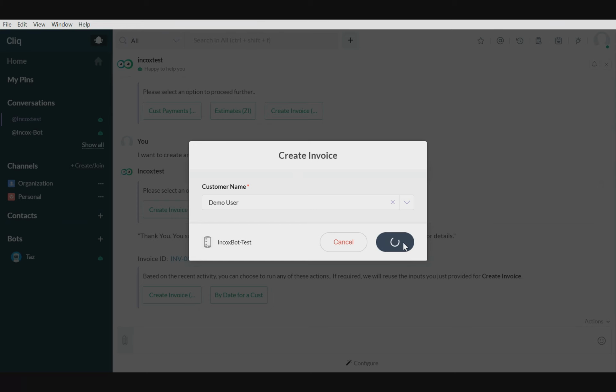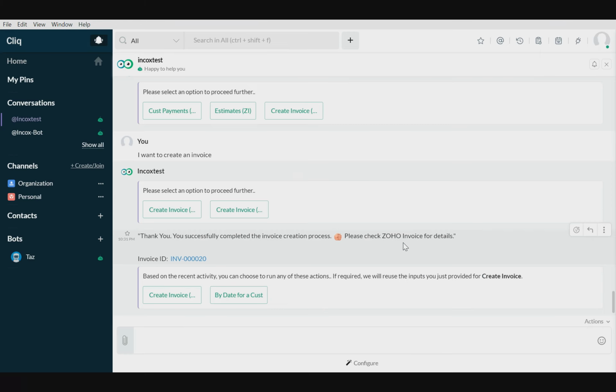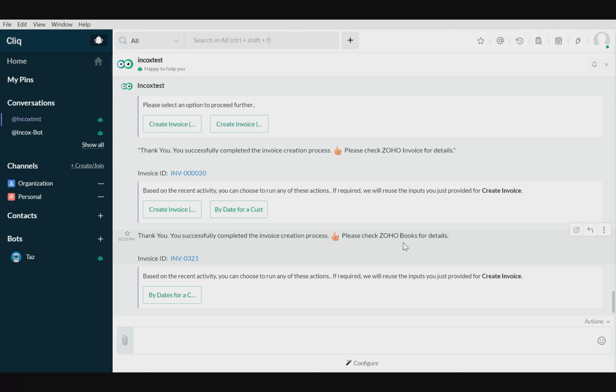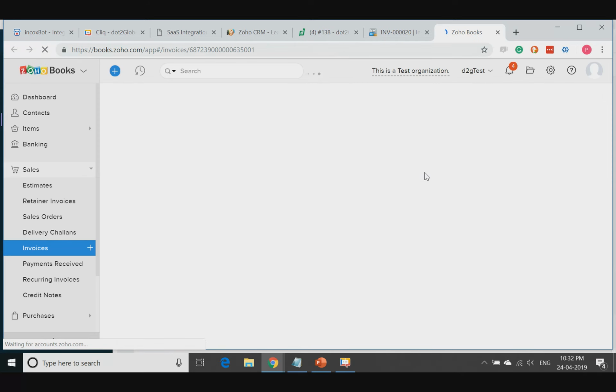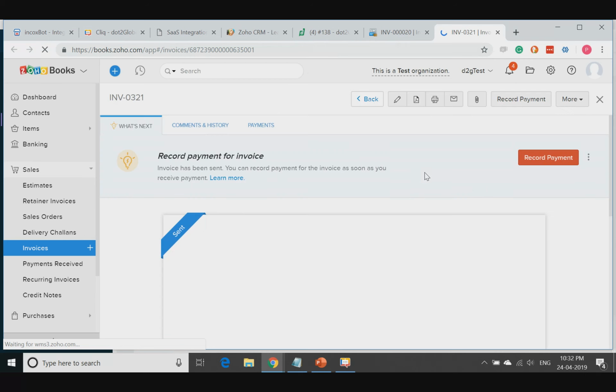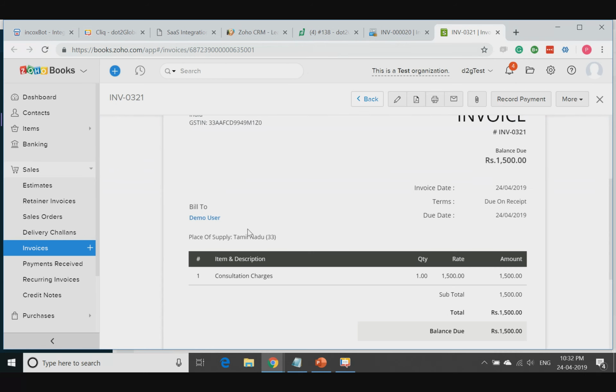So once I click on that, what happens next is we get the invoice created for the same amount and for the same charges. And once again, we have the link to Zoho Books, which we will see in a minute here, that it was created for the demo user and the consultation charges with an amount of 1,500 rupees.